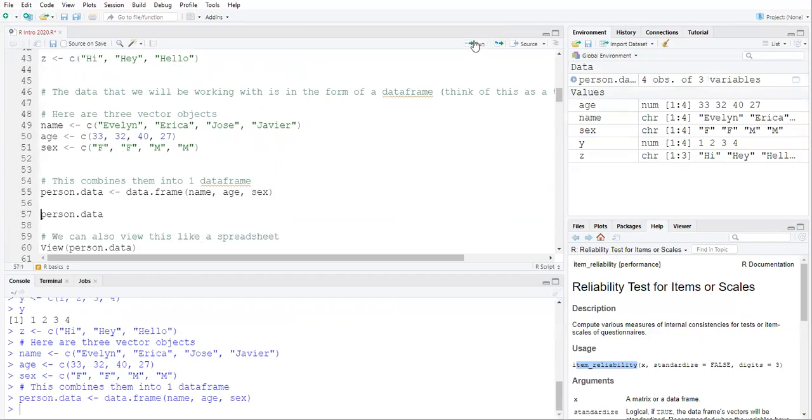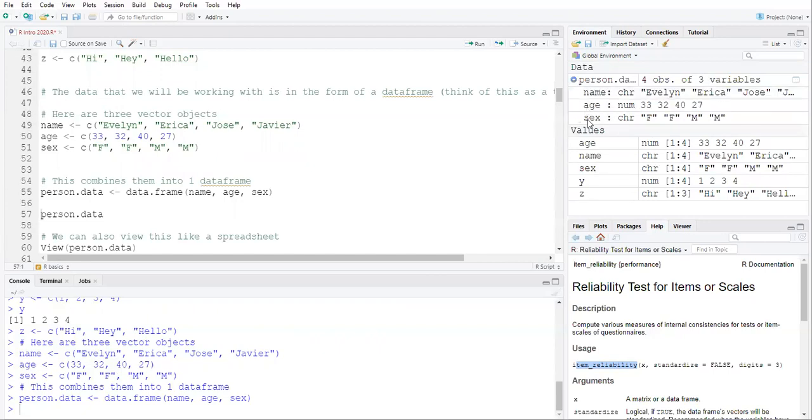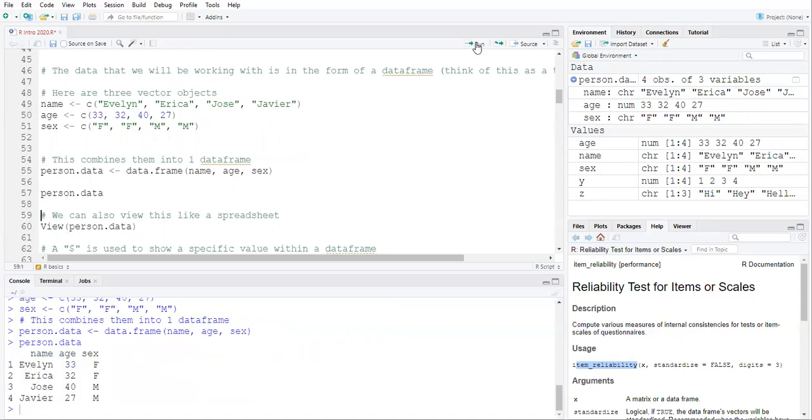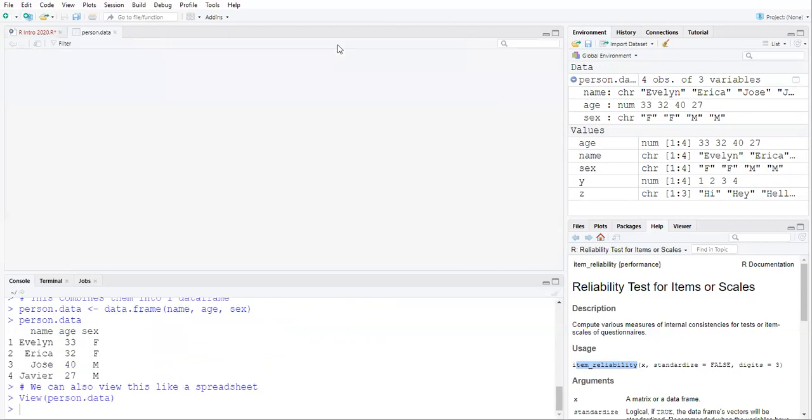So when we do this, rather than a value, we have something called data. Person.data, which is our object. There's 4 observations of 3 variables. If you click on this little blue icon under environment, it expands, it lists each of the different variables and the types. We can also have it print out by running 57, or if we use the view function and then refer to the object, that's going to open up a new tab with the data frame.